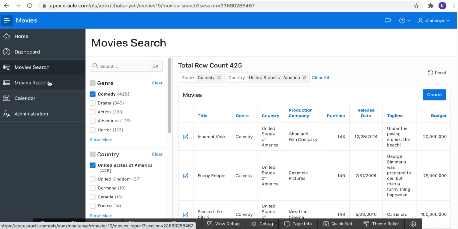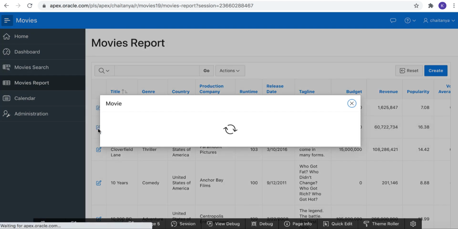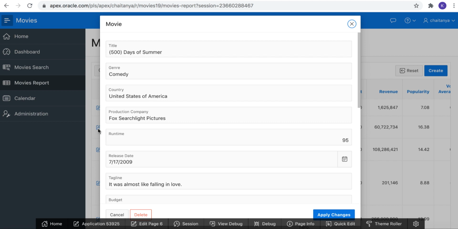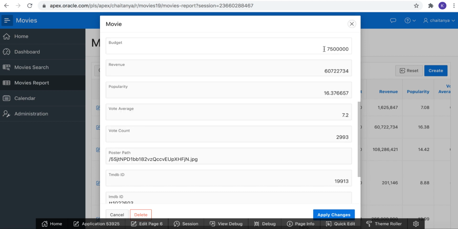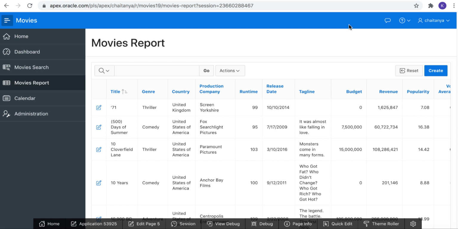Let's now click Movies Report, which is an interactive report. On the same data, Apex also presents an interactive report with form. Basically, this is a tabular report with an edit button that opens a dialog and you can edit the fields. Let's edit the budget field, which is basically a numeric field, and add some non-numeric data. And see, apply changes. You see an error and so forth. In an interactive report, you have a lot more control on the data.